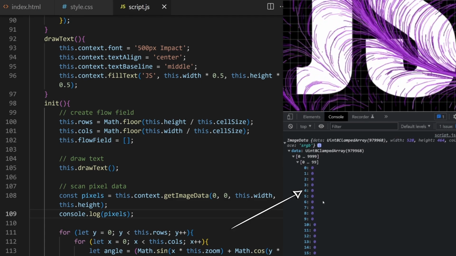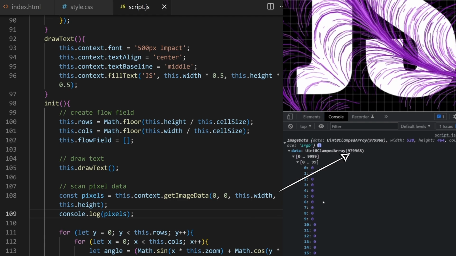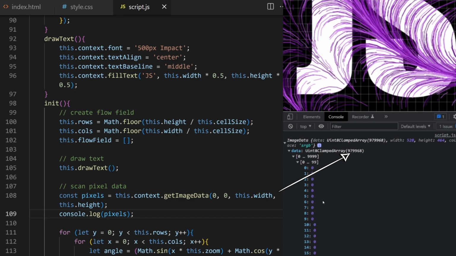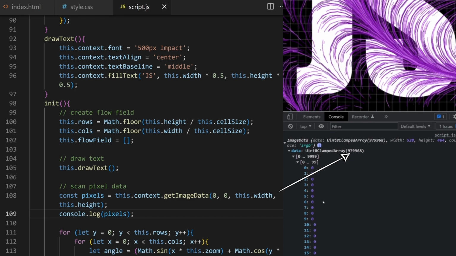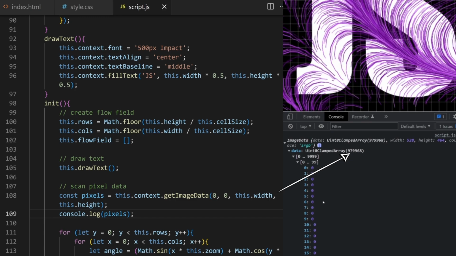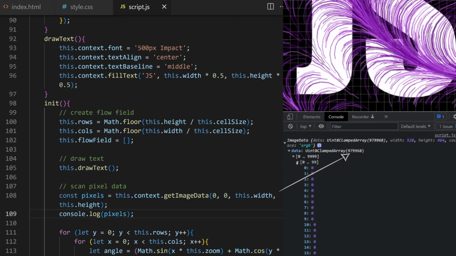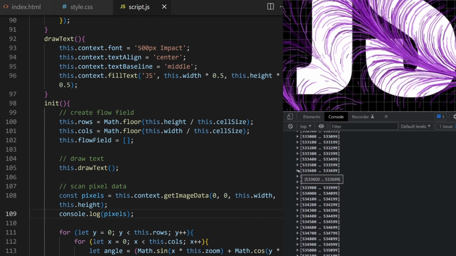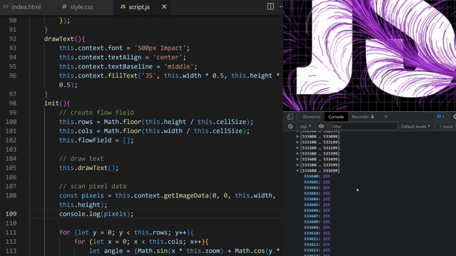244,992 times 4 is 979,968. Here we can see that the pixel data array has exactly 979,968 elements, so that checks out. If I look somewhere in the middle of the array, I should be able to find these white pixels that make up the letter shapes.